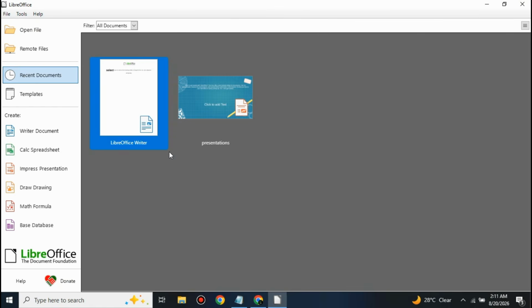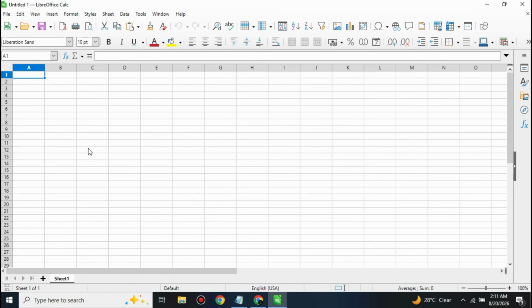So let's get started. First, open LibreOffice Calc from the Start menu or LibreOffice Start Center. Choose Spreadsheet to create a new workbook. You'll see a grid made up of rows and columns, with each individual box called a cell.